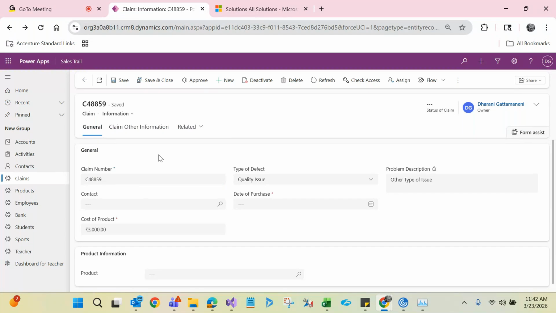Can we implement this requirement using a business rule? No, we can't implement this using a business rule. Can we implement this using JavaScript? Yes. Okay, if yes, what event should I use?